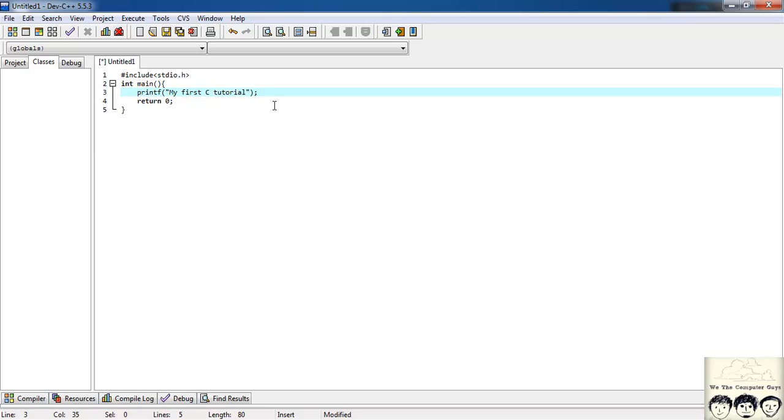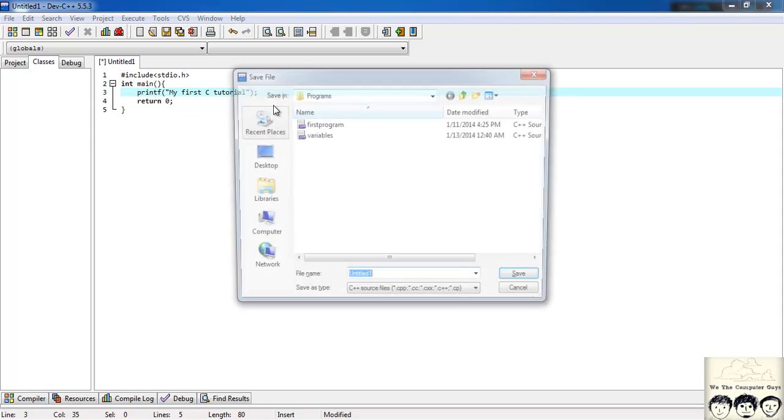So now we'll just execute this. Let's see how to execute a file in C. First, obviously, you need to save this file first.